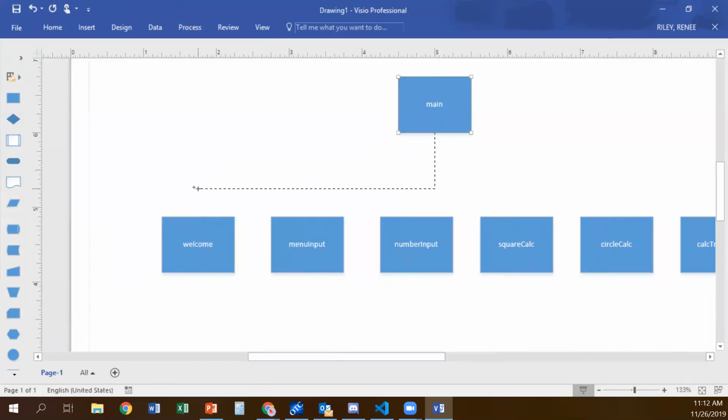Now you don't have to draw one of these using Visio. I'm just showing you how. And then I'm going to draw another one to our menu input. And I want another line to our number input and another line to our square calc. Getting the idea here.